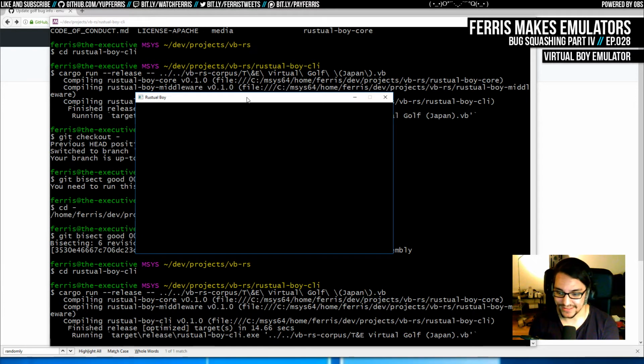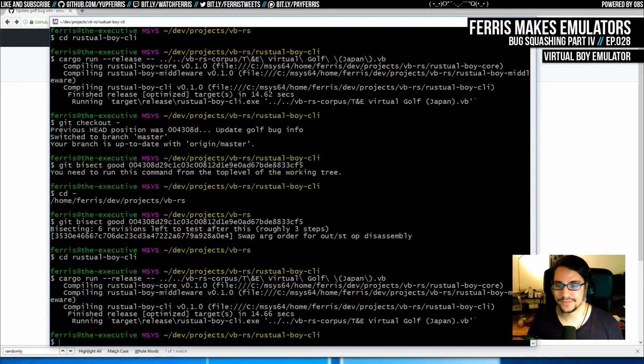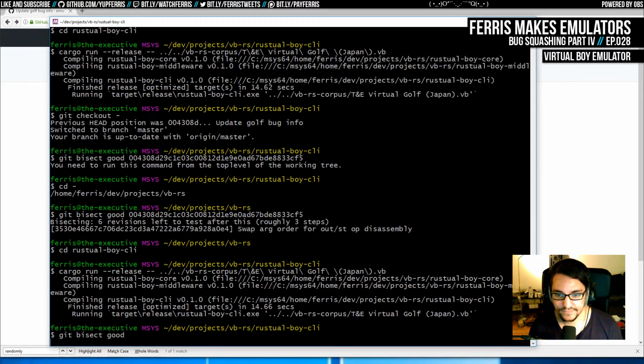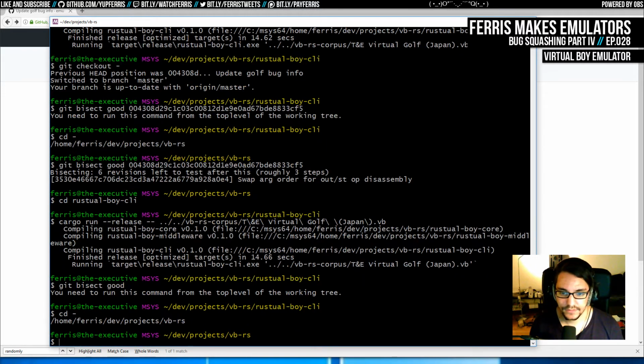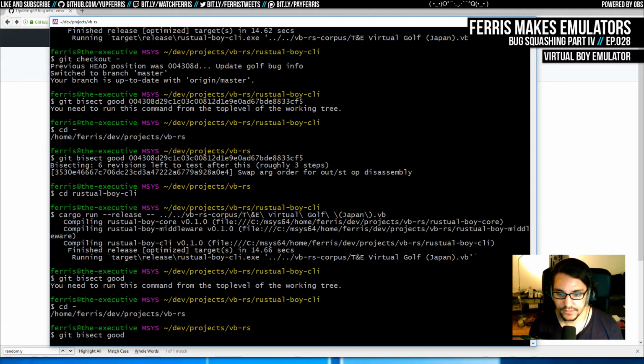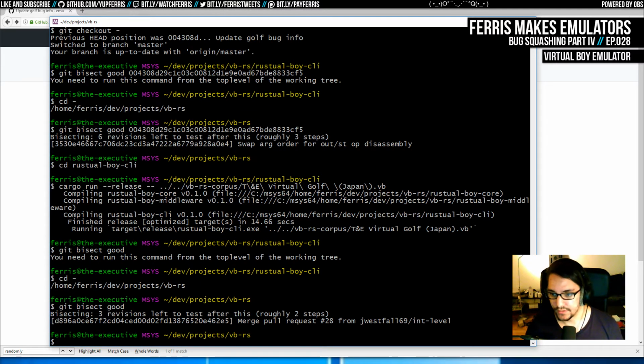Okay, they're soft-locked again. So, okay, so we know this one is good. We're going to tell Git bisect that. Now it's going to give us another commit. It says roughly 2 steps because if you do a binary search, it should know log n how many iterations it should actually do.